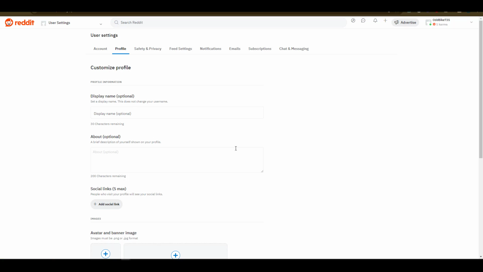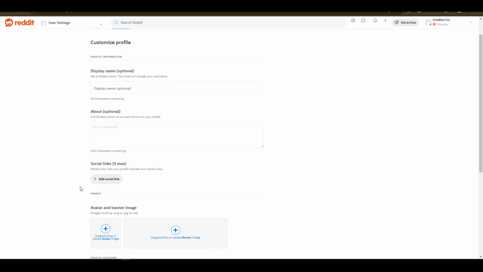Now there are quite a number of options I can customize in here, but our point of interest is changing only the avatar. But of course, you can add your social, add a little bit about you, and even write a display name.